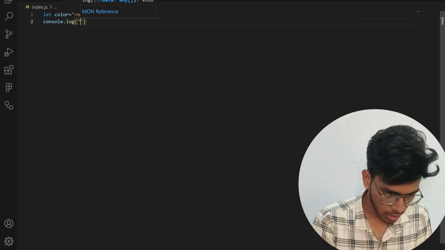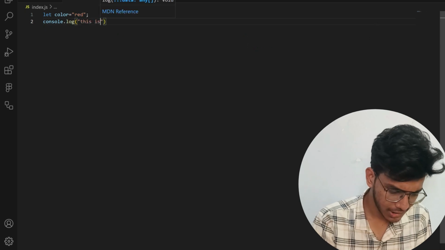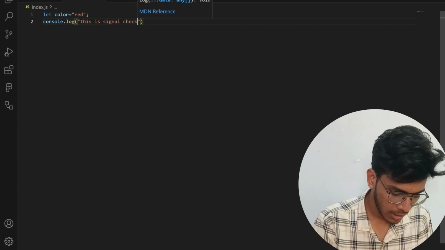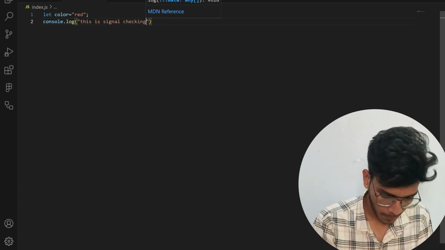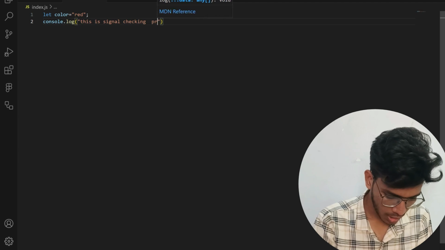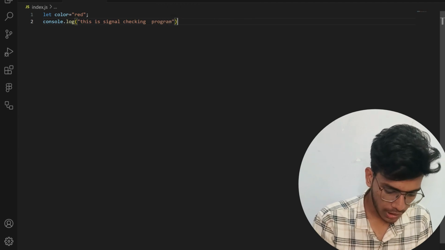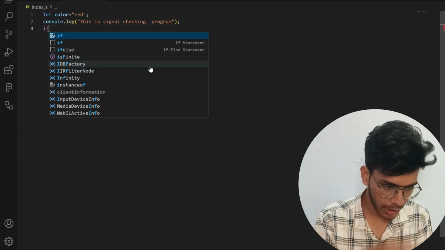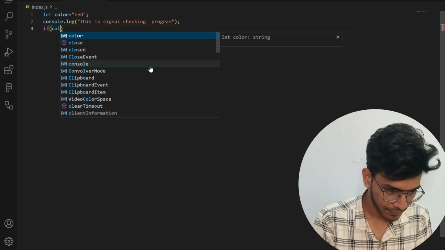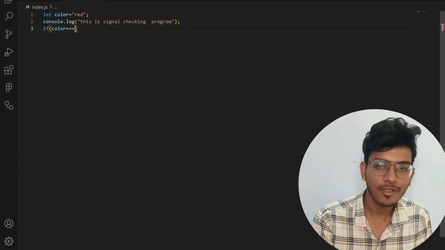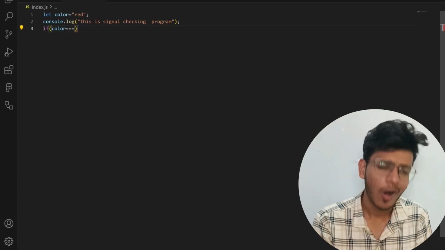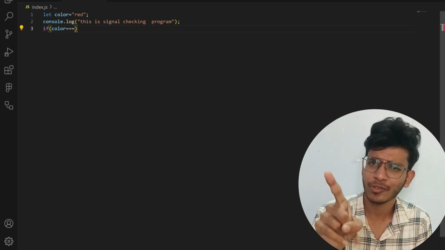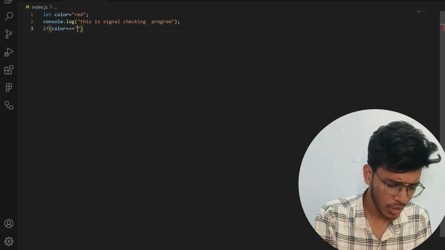Now what I'm going to do is write console.log, this is signal checking program. Now I will create multiple if conditions. So I will create if color is equal to, I'm using triple equals, or you can also use double equals. Both are the same. You know what the difference between these two is, right? So here I will give red.